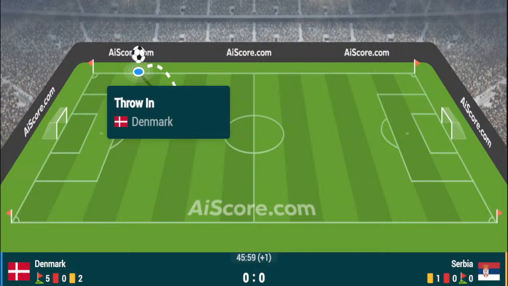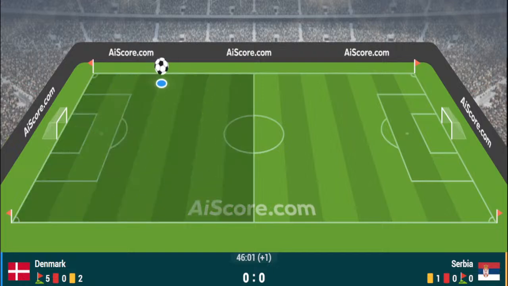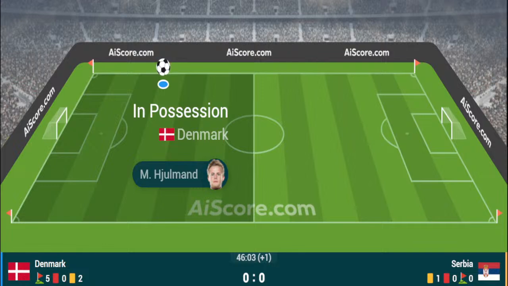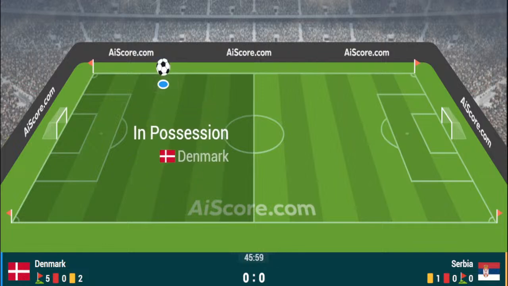Denmark in possession and round the corner. It is collected now by Kasper Hjulmand just outside the confines of his own penalty area on the right. So just one additional minute at the end of the opening 45. Denmark 0, Serbia 0 is the score.